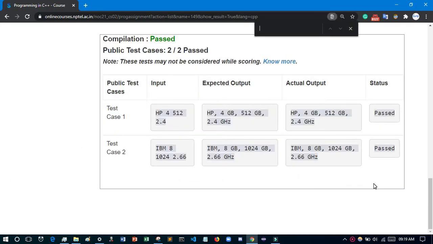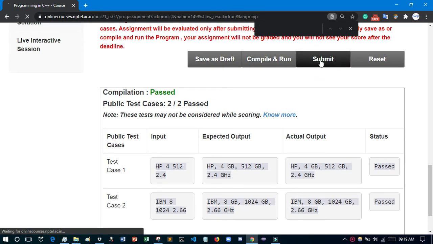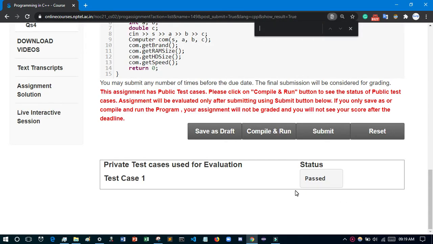You can see here the test case 1 and test case 2 also passed. Now we will submit it. After submitting you can see the test case 1 passed. So we have done the week 5 quiz and assignment successfully.